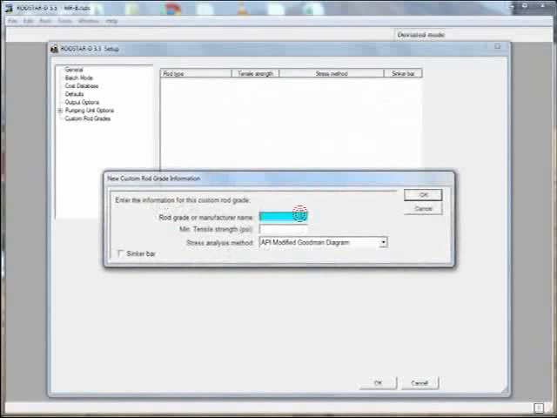If you're going to add a new rod, you click on the plus symbol. The program will ask you for the rod grade or manufacturer's name. So for example, let's say Norris came up with a new rod, and we're going to call this the NZ1. That's the name of the rod, and it's made by Norris. So I'm going to call it Norris NZ1.